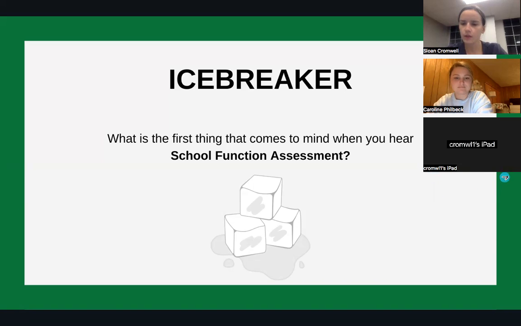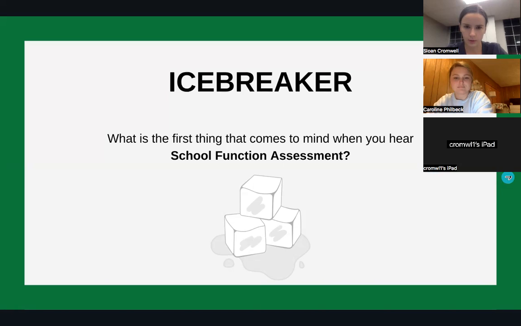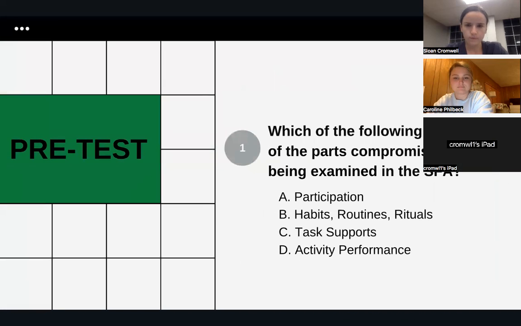So now we've heard the words School Function Assessment. Let's learn a little more about it. You can't have learning without a little assessment within that. So we're going to quiz you a little bit before we get started. Looking at this multiple choice question, I want you to put your answer in the chat. Which of the following is not one of the parts comprising the areas being examined in the SFA? There are main parts in the School Function Assessment. Which one of those is not one of them?